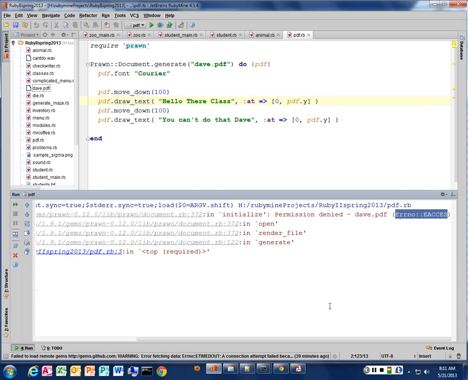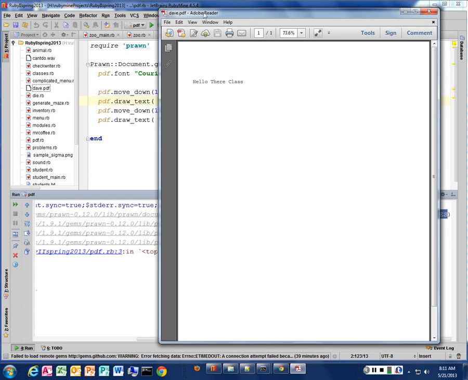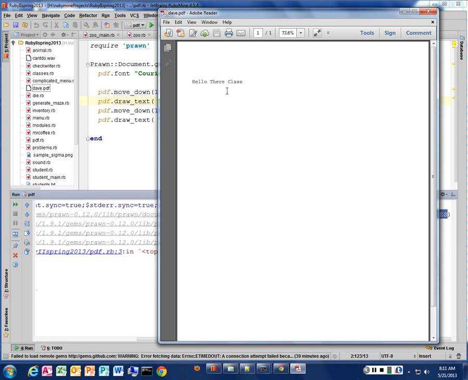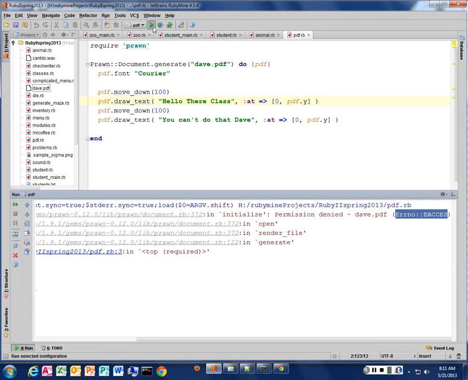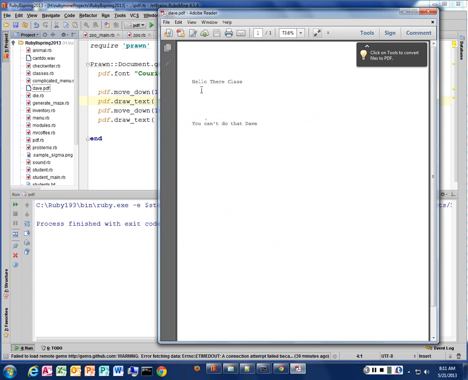Why do you think I got that? It already exists, one thing, but it also is open. The Adobe Reader has this file open, so it's blocked it on the disk and I can't do that. So I need to close that, rerun it, it'll resave it, and I can open the file again. There you go. So it printed the first line, went down 100 points, printed out.